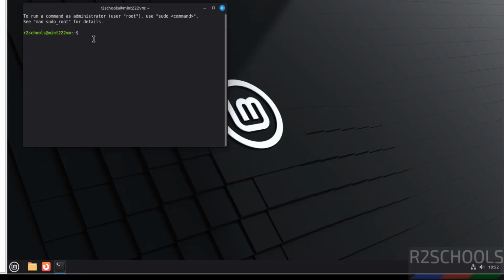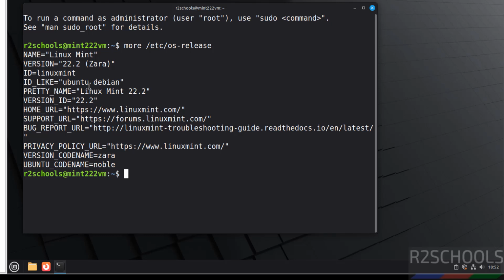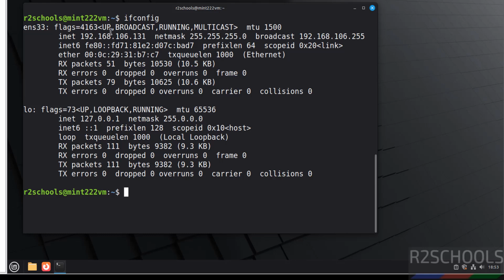If you want to increase the font, just press Ctrl plus. Now verify the version that we have installed: more /etc/os-release. See, we have installed Linux Mint 22.2 Zara edition and its Ubuntu code name is Noble. Okay, now verify the IP of the machine: ifconfig. See, this is the IP of the machine.